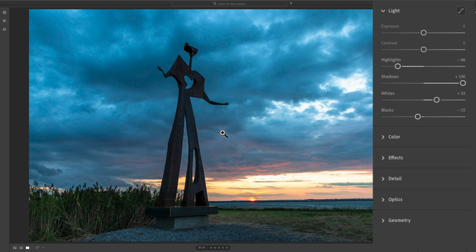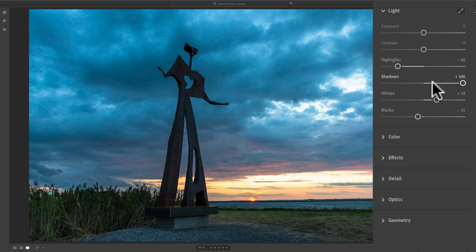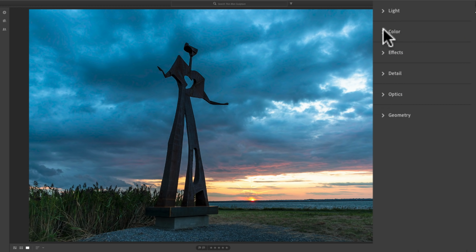Now, for me. Now, as far as this little trick of holding in the Alt or Option key, that also works with the highlights and shadows as well. If you want to do it there, you can. I don't personally, but you may be different. So I'm done with this light tab. So I'll close that down, and we'll move down to the color tab.